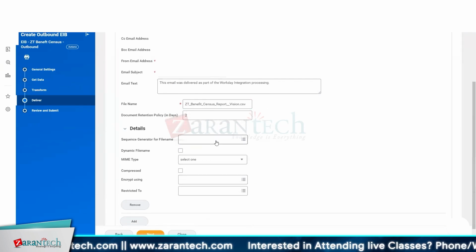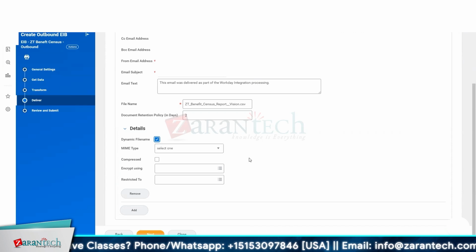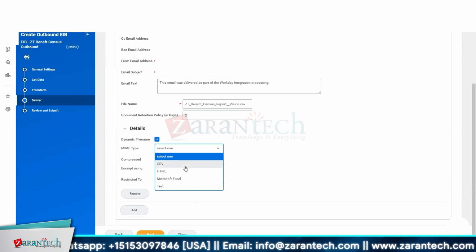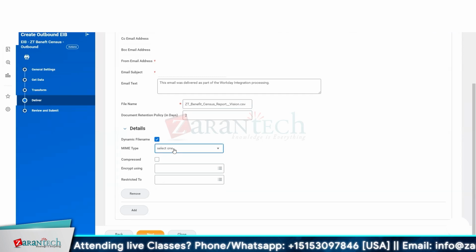Now, additionally, if I need to create a file name sequence editor, say, for example, I would like to have a date or a sequence number, like for every count, there should be a number on it, say 1, 2, 3, 4, 5. Or I would like to use a dynamic file name. So let's select dynamic file name for now. And then in my output, I can have CSV, HTML, Excel, or text. Because we are going to use CSV for this, I'm going to say CSV.